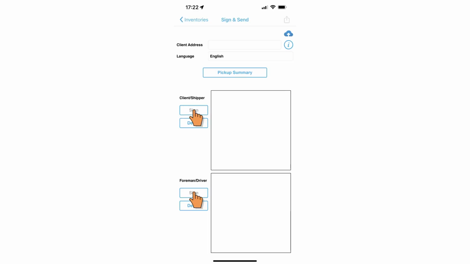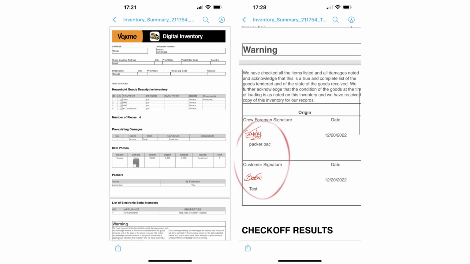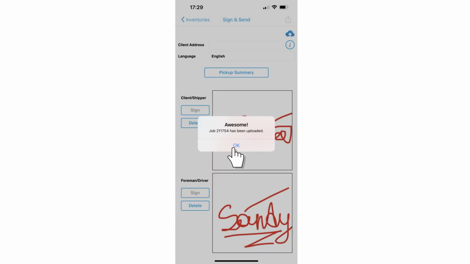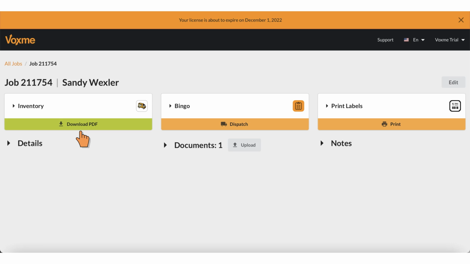Get the signatures and open the PDF one more time to send the signed version of this to the client. Tap on the cloud icon to upload this PDF to the portal. Go to the portal and tap on Download PDF.